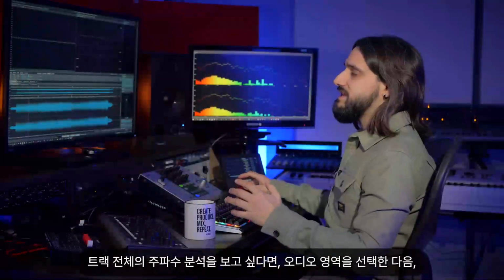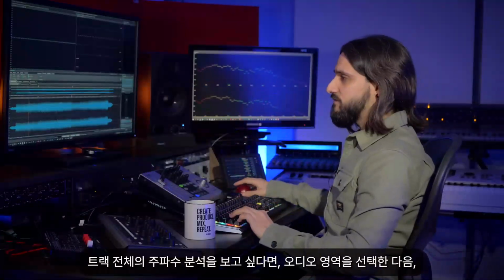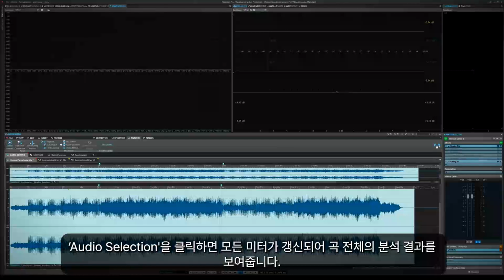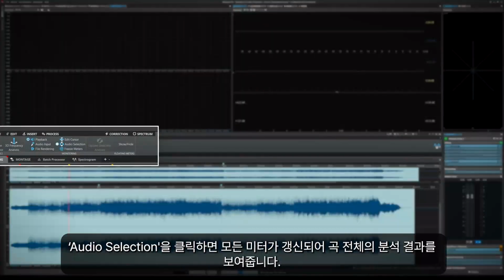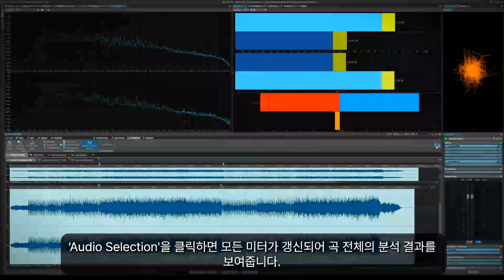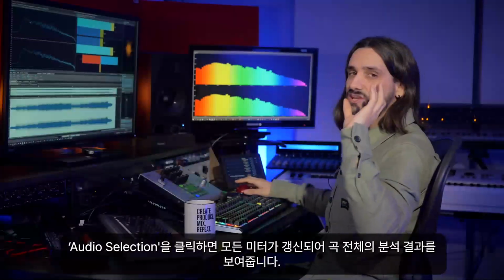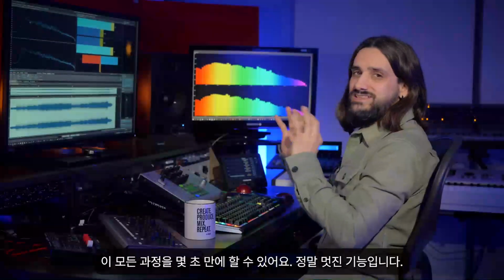Now, if you want to see the entire frequency analysis of your track, you can just select it and then go to your analysis and select audio selection. And now all the meters will update and will show you a full analysis of the entire length of your song. Extremely cool, and you can do this in seconds.